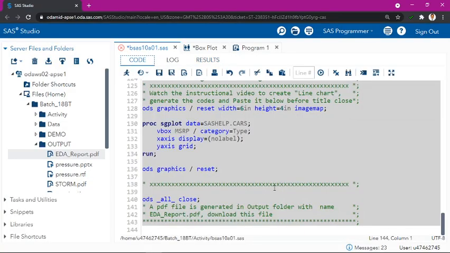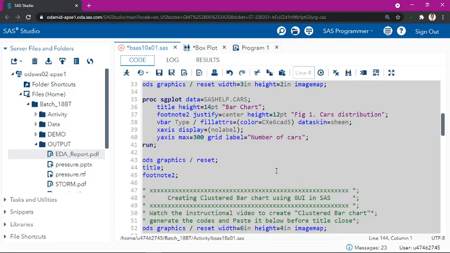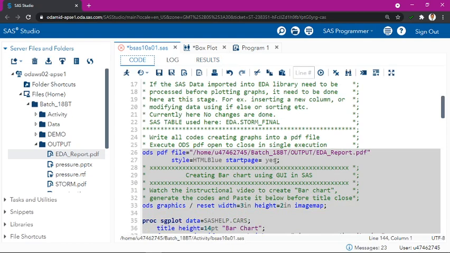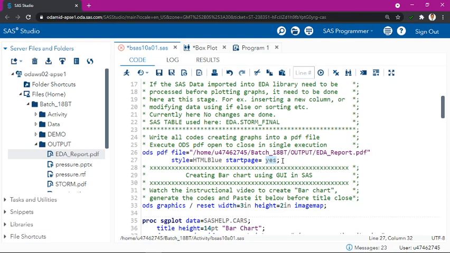That is here, start page. Yes, I made it start page yes, which means each page one graph will come. If you make it no, one after the other will come. If in the title and footnote itself you give the bar chart headings, the different pages are not required, so make start page no. If you make start page yes, each page will have one graph. If you make start page no, the graphs will be continuous.